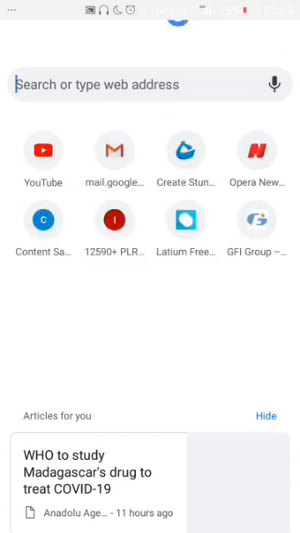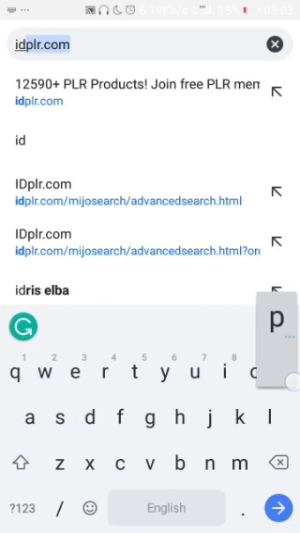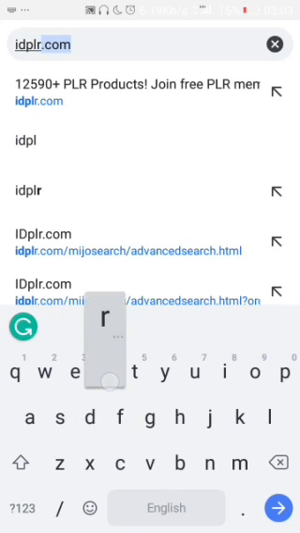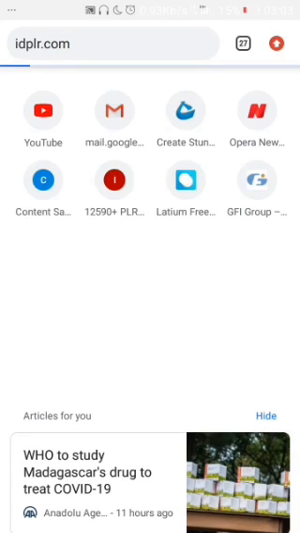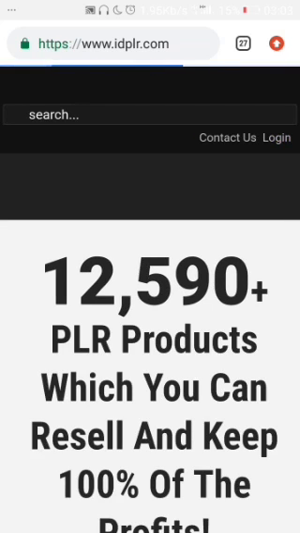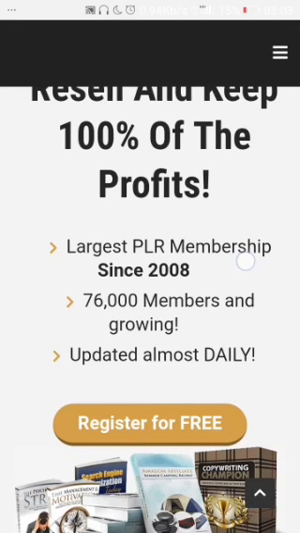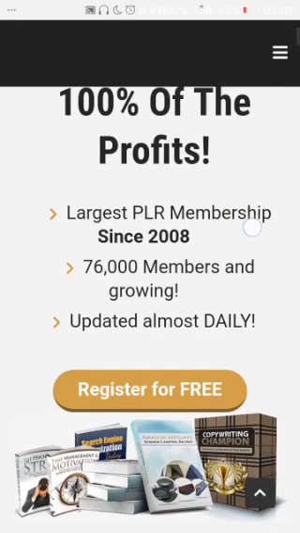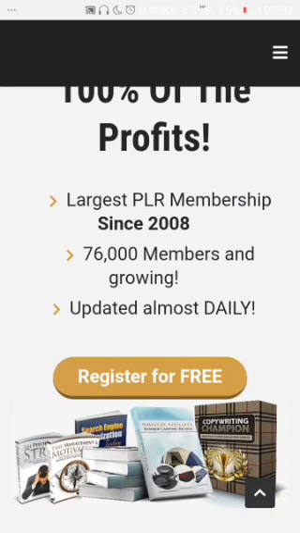Open a new tab and enter idplr.com. It's already here. idplr.com. It's loading. Okay, we are here. Once you are here, locate register for free. Click on it. It's a free registration. Click on register for free.